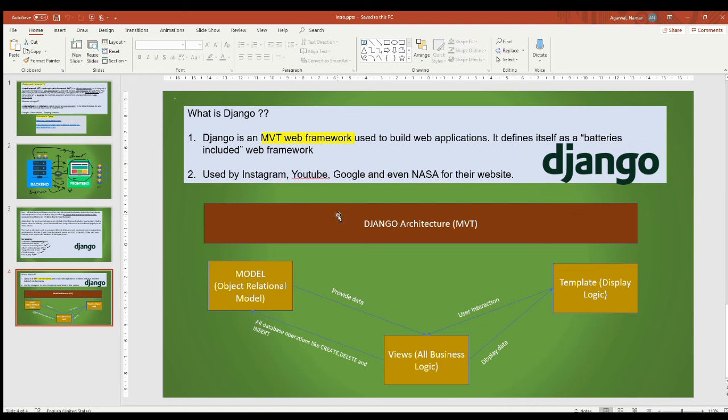So guys, now we will study what exactly is Django. As you all know, Django works on the MVT web framework. So what is MVT? MVT is model, view and template. Okay, model, view and template.